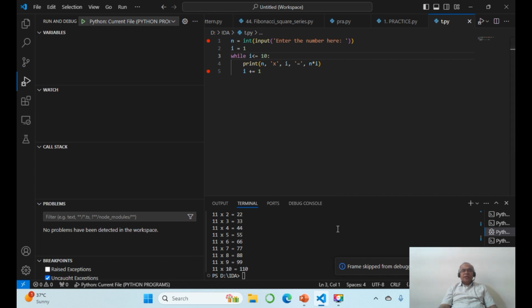So this is how you will be able to get the multiplication table of any number by using both the for loop as well as the while loop.